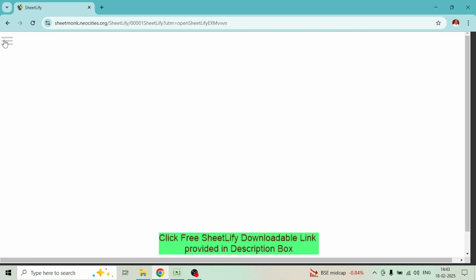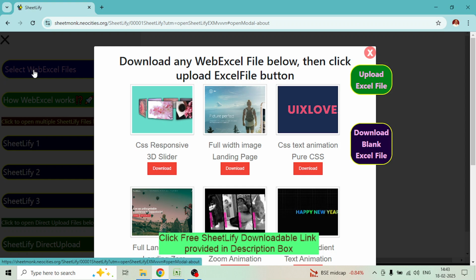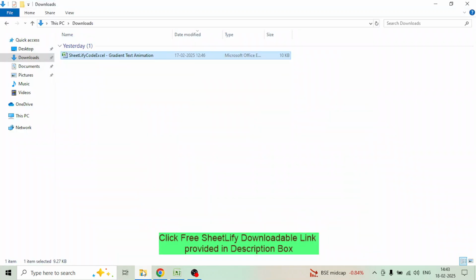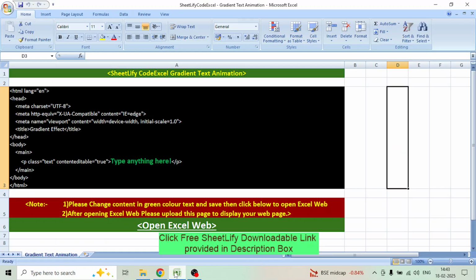First, go to the menu bar, select Web Excel file, gradient text animation. Please download this. It has been downloaded here in the download folder. Open it. The Excel file has been opened.